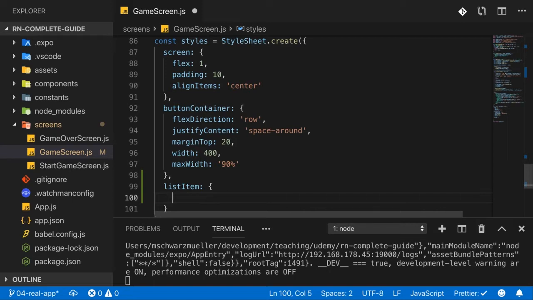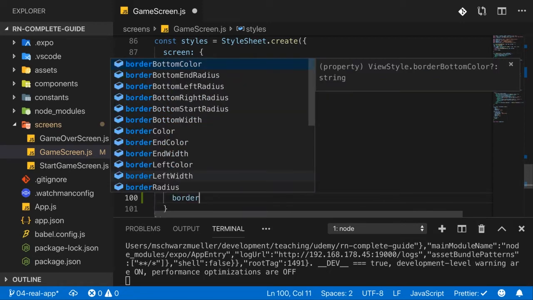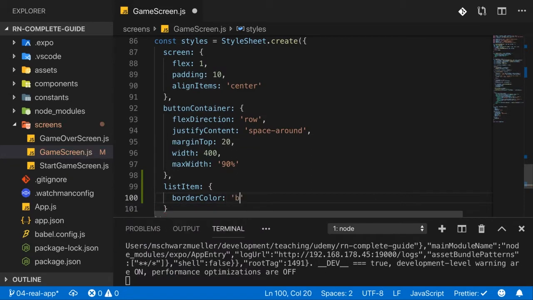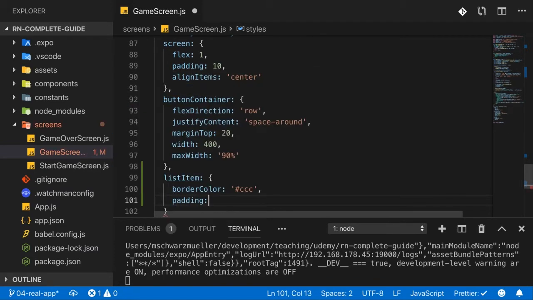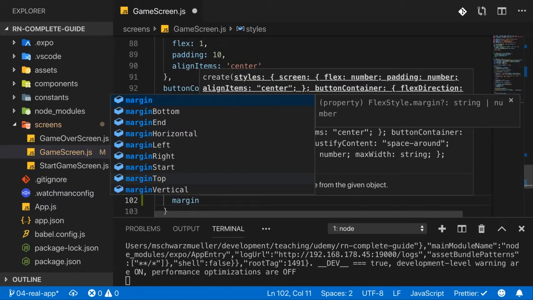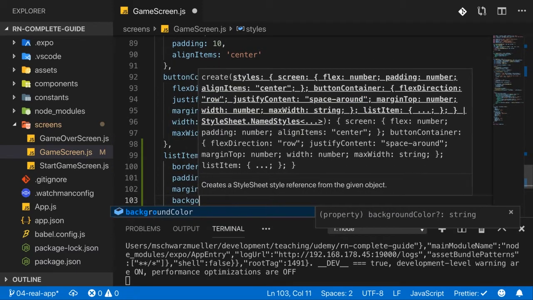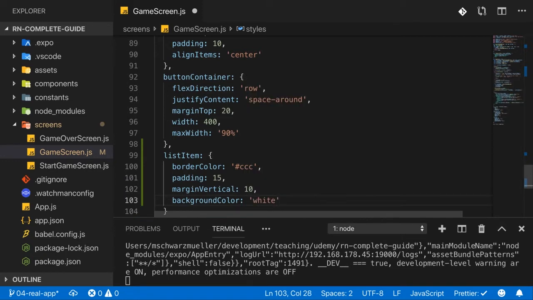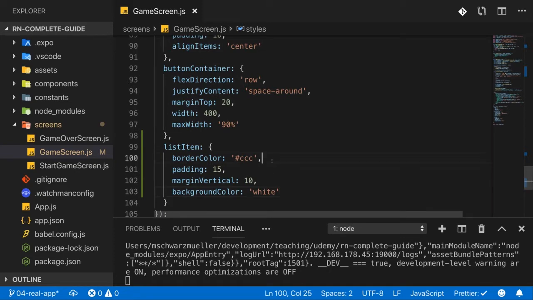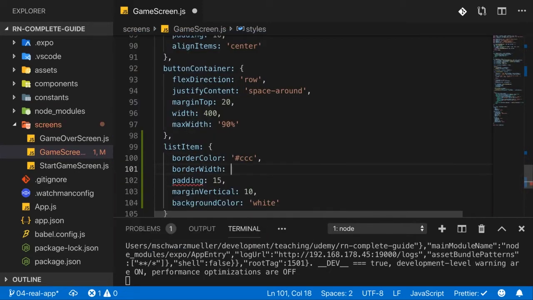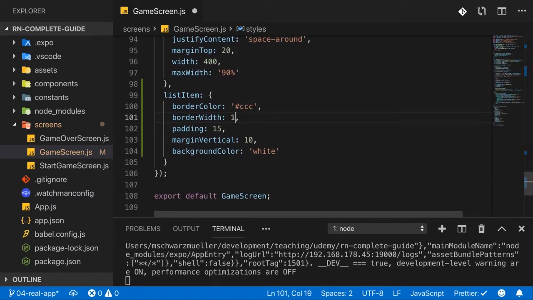I will style it in a relatively easy way here. Just give it a border color of, let's say, black, or maybe this slight grayish color here. A padding in all directions of, let's say, 15 to have some spacing. A margin on the vertical axis of 10 so that we have some spacing between the list items and they don't sit right next to each other. A background color of white maybe, and of course you can use different colors here if you want to. Now that's a start. Now when we're setting a border color, we also need to set a border width though, otherwise we won't see a border, and I'll set this to 1.